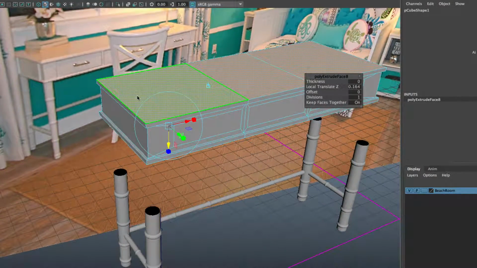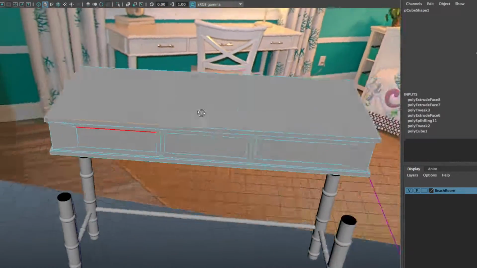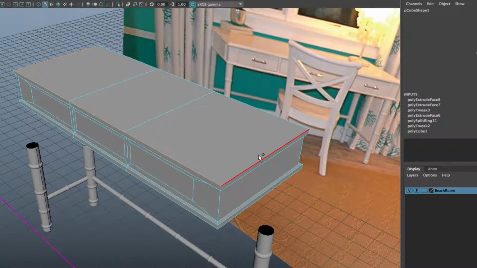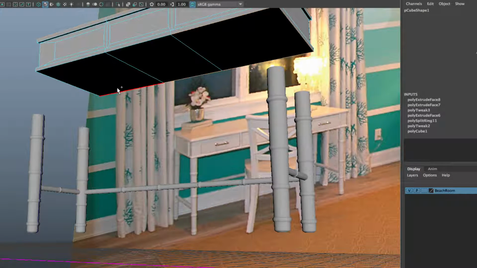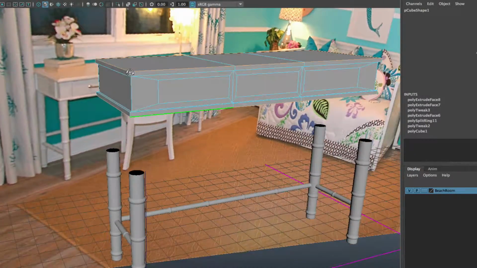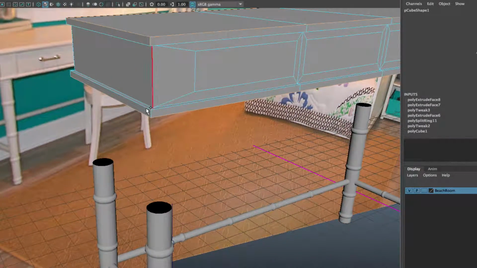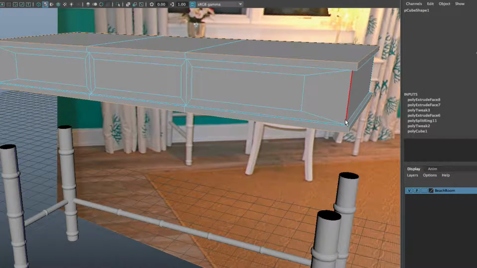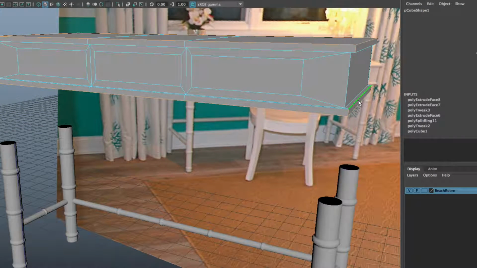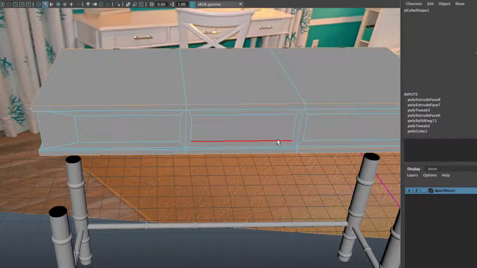And then we can select the edges all the way around. Here, here, and simply bevel. Okay. And I'll also select these guys as well. Like that. And I probably want to select. No, just.